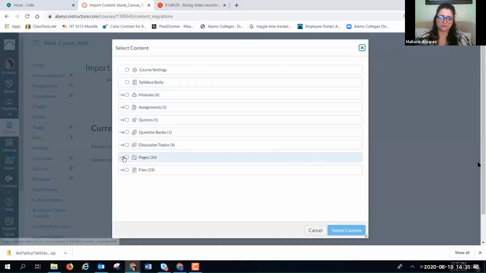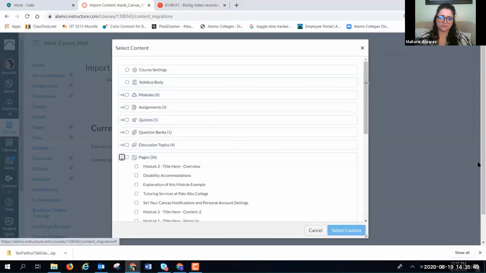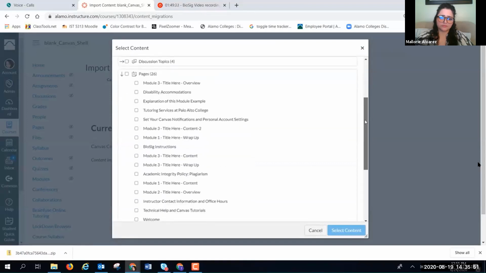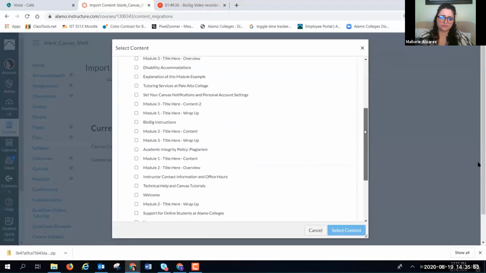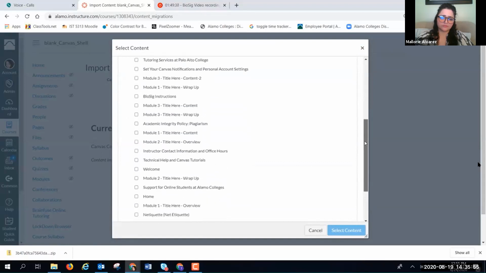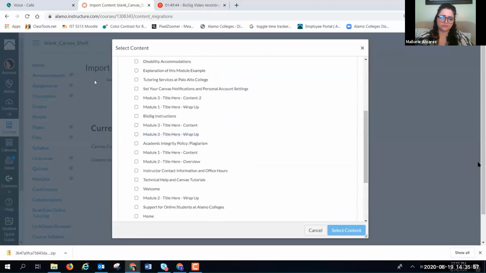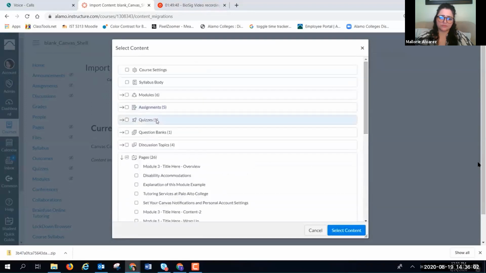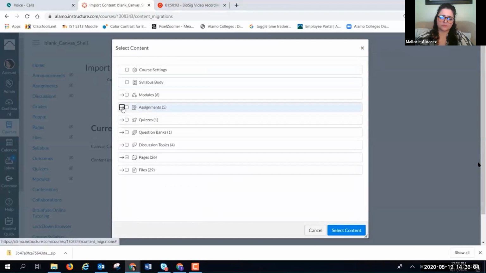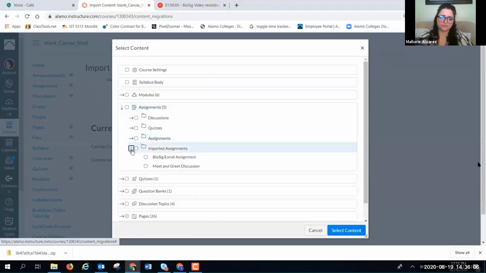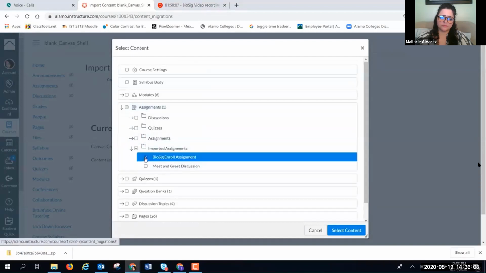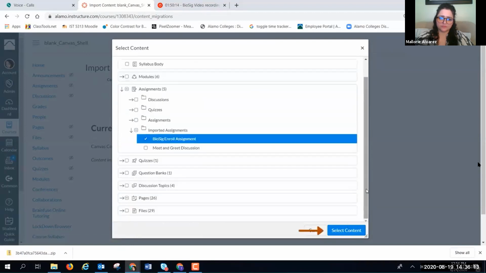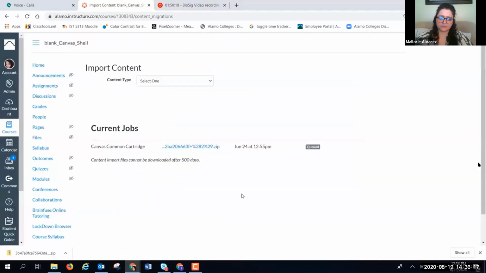So in this case, I'm going to go under Pages, and I'm going to select the BioSig instructions. Then I will go under Assignments and select the BioSig Enrollment Assignment. After both my selections have been made, I will then click Select Content.